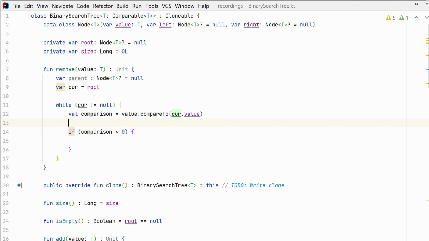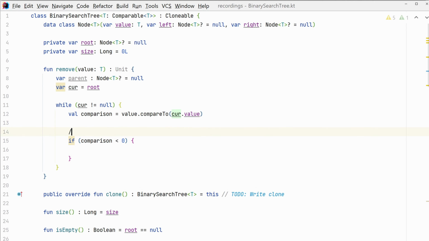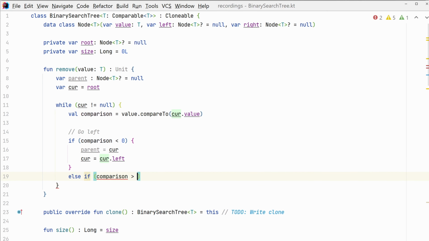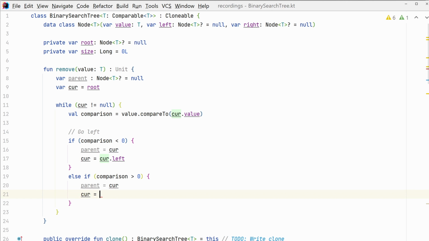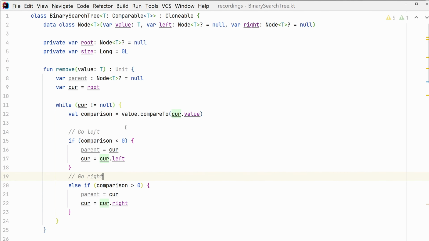If our three-way comparison shows that our target value is less than the current value, we will go to the left. When we move, we need to make sure we update the parent node to point to the current node before we move. That way, after we move, we know what the parent node was, as well as what the current node is. The greater than case is very similar, just using .right instead of .left.